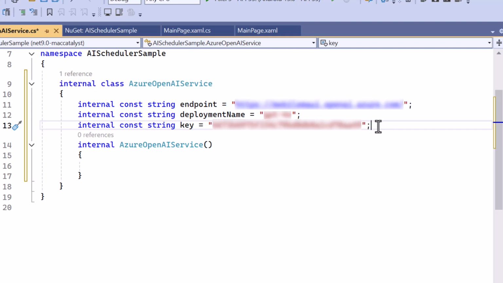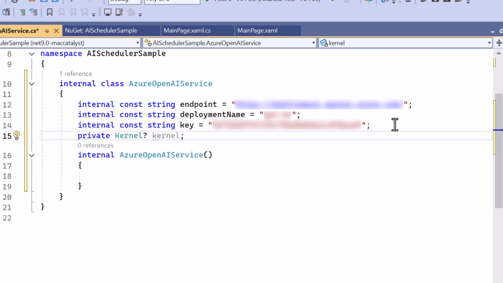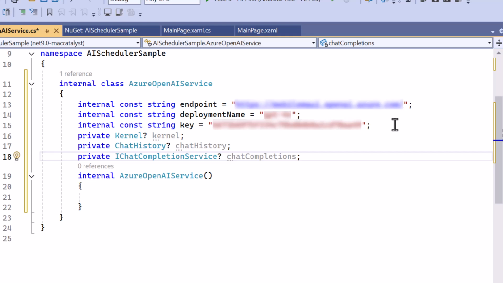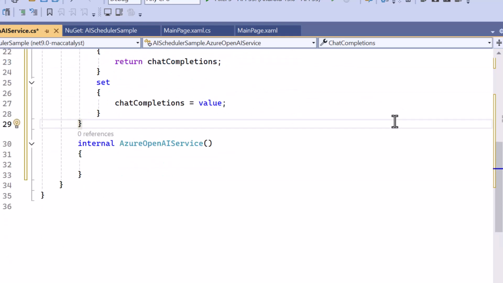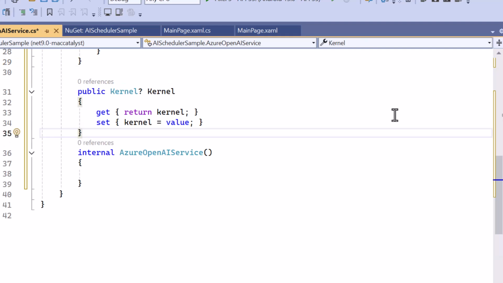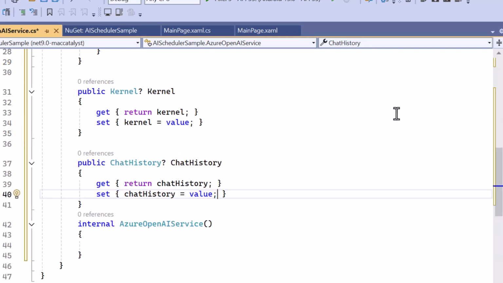Next, I declare private variables to manage the OpenAI kernel, chat history, and completion services. I'll define chat completion to handle chat responses, kernel as the core handler for AI requests, and chat history to maintain a log of the conversation history.